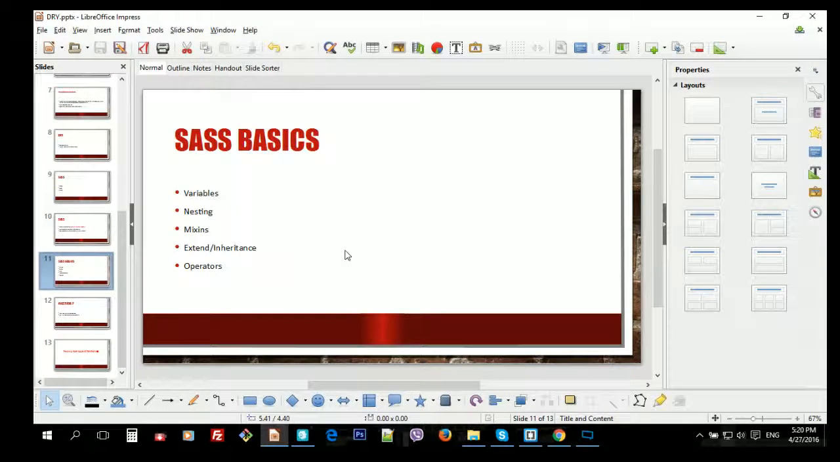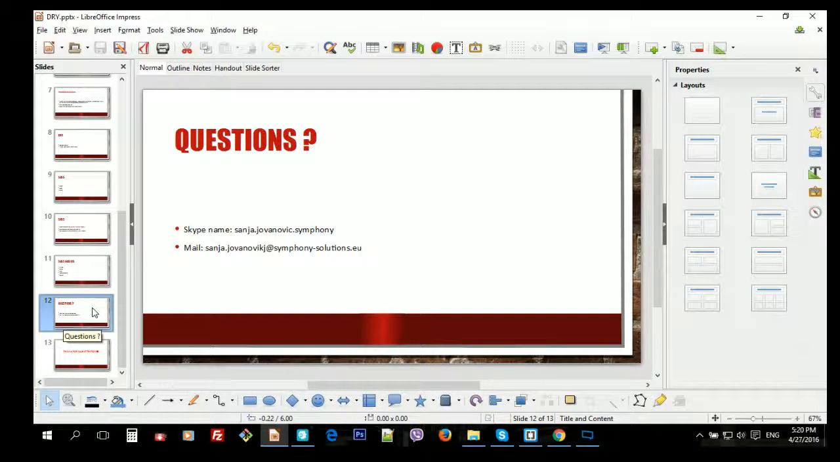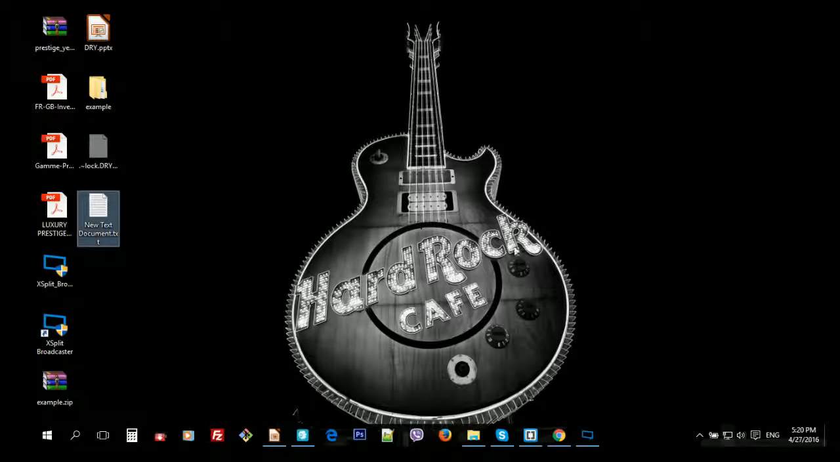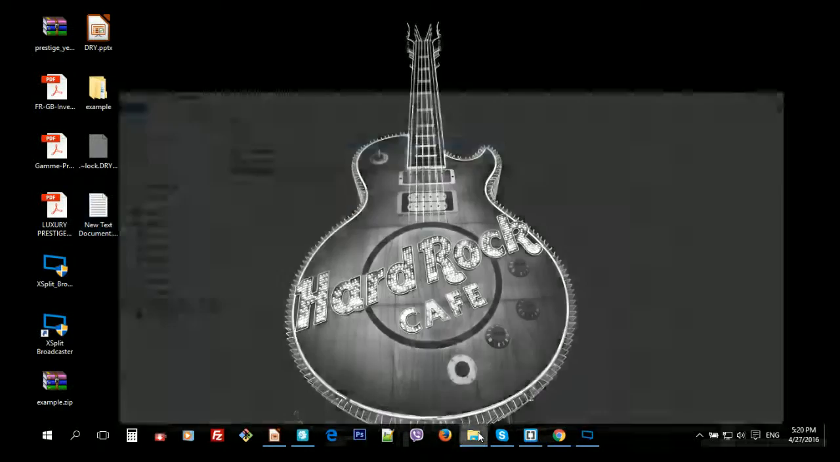So, one of the things that SASS has, and I can say that these are very basic things that you can do with SASS, are variables, nesting, mixins, inheritance or extend, and operators. Each of these will be explained further on by examples, so don't worry about it. This will come a bit later. So, SASS.